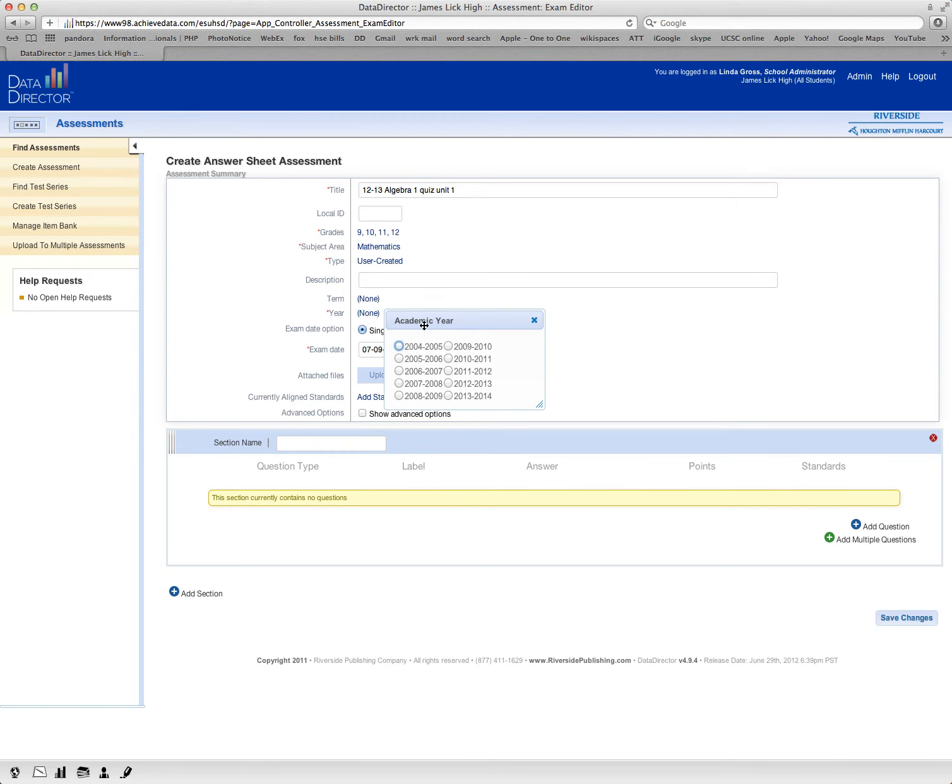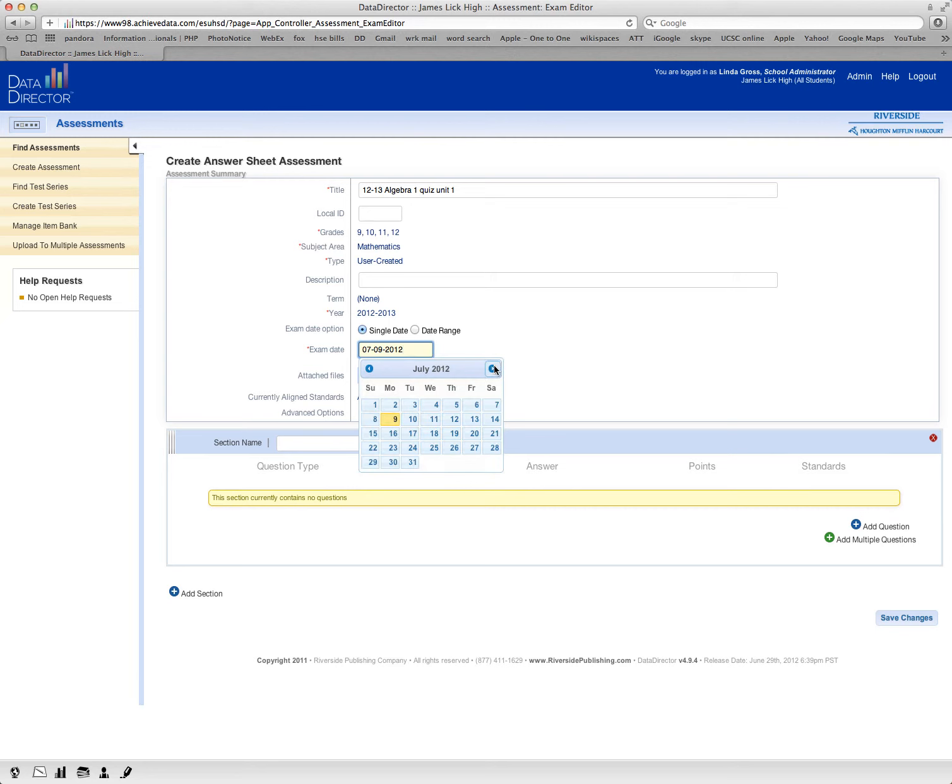Year needs to be the current year, which will be 12-13. Date defaults to the date that you're building the exam shell. And you can select the field and use the calendar. I'm actually going to say Unit 1. This is a quiz in Unit 1. I'm going to say it's maybe 2 weeks into the school year. Or I can select a date range.